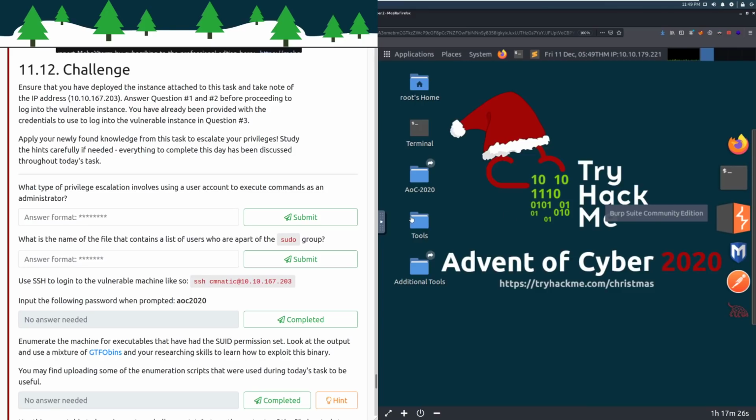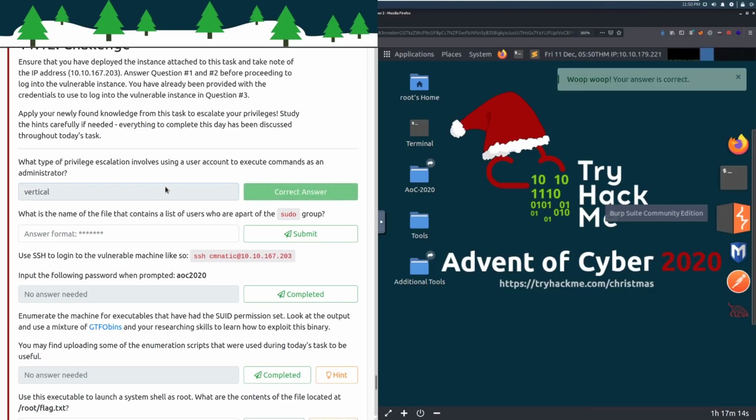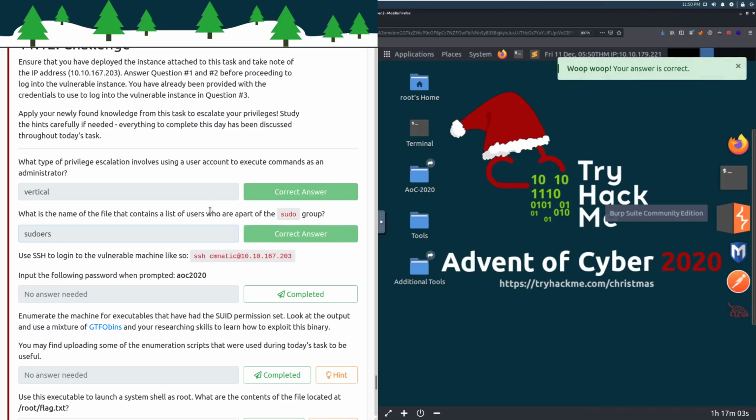All right, and we're back. So let's dive into the questions. What type of privilege escalation involves using a user account to execute commands as an administrator? That is going to be vertical. What is the name of the file that contains a list of users who are part of the sudo group? And that is going to be sudoers. There we go. And that's going to be /etc/sudoers.